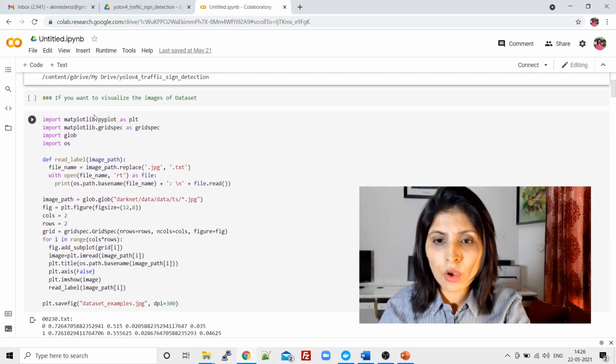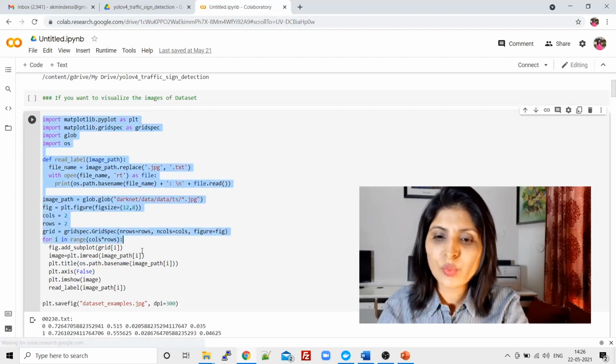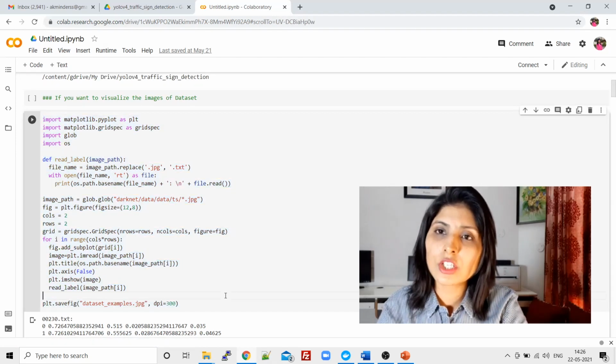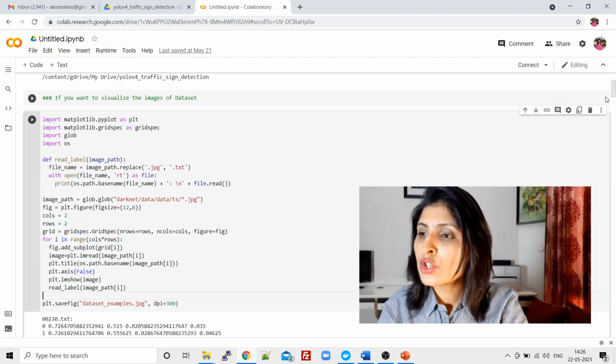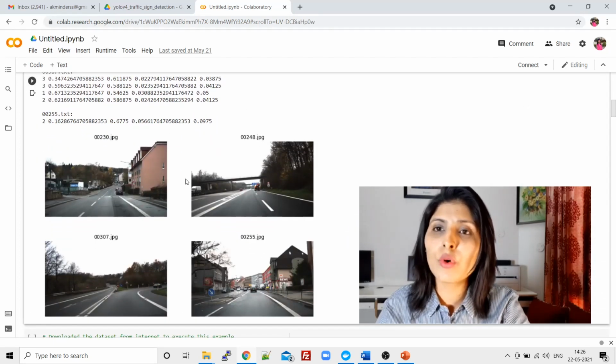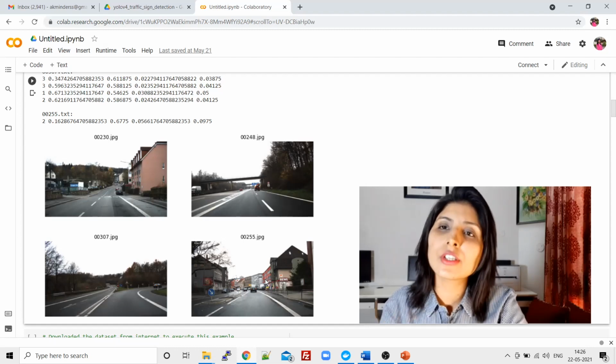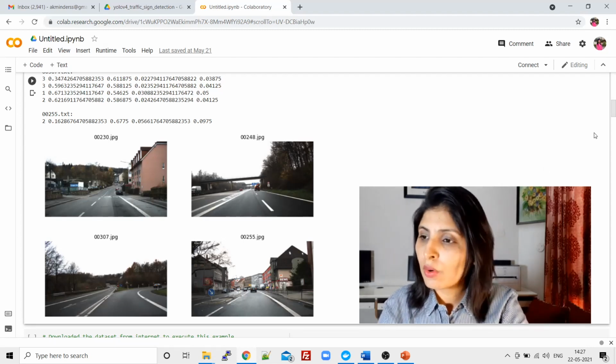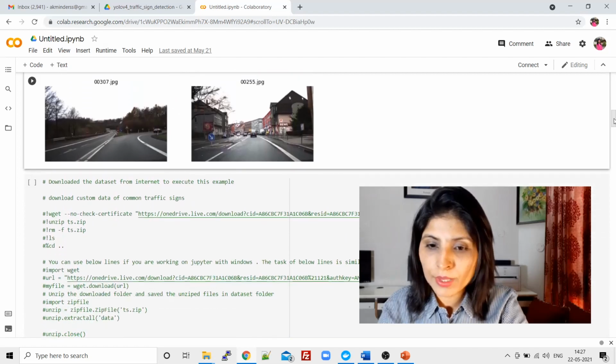So first of all, this is a function. This function is not mandatory. It is just a function which will show you the images of your dataset. I'm randomly showing 4 images of my dataset. So this part is just optional, right? Now the code starts from here.